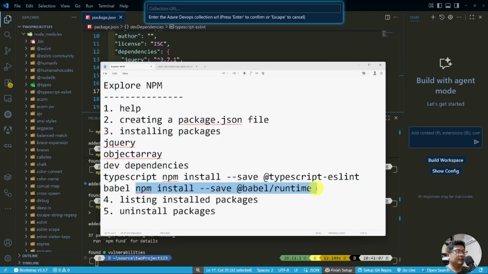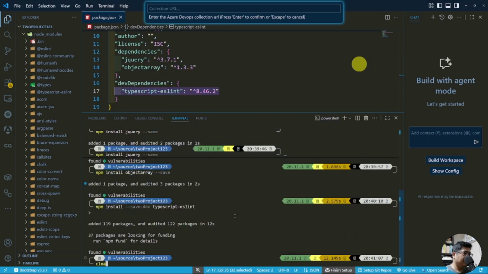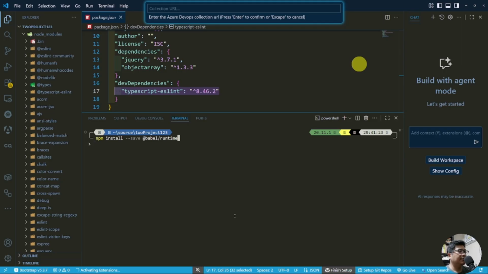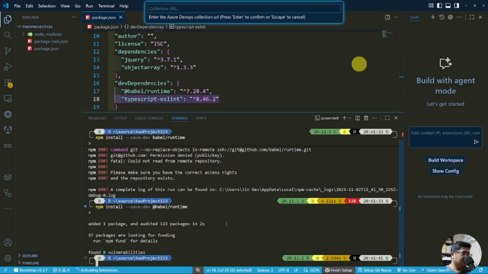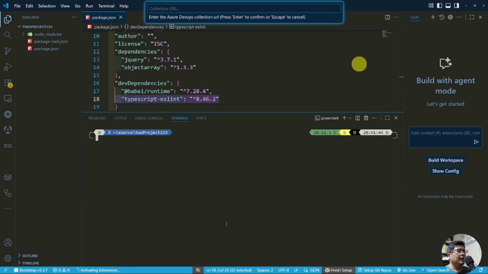Let's try another one. I'll copy this so we won't waste a lot of time. save-dev again. There you go, it's being installed now. For some reason it's not working. Okay, got it. Let me clear that.